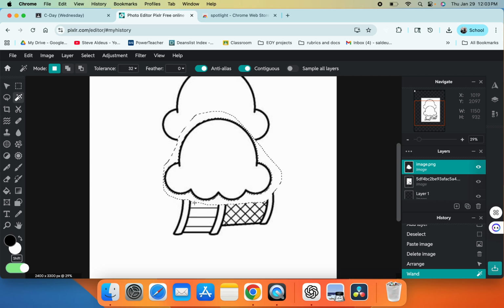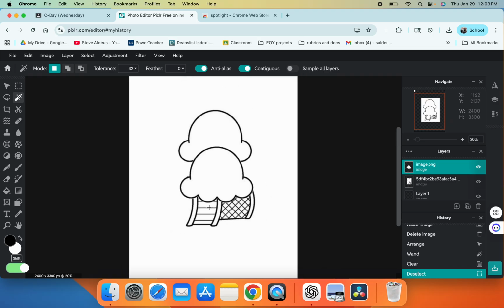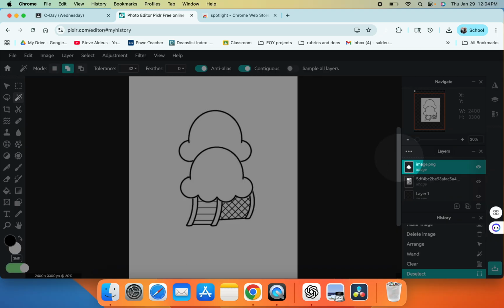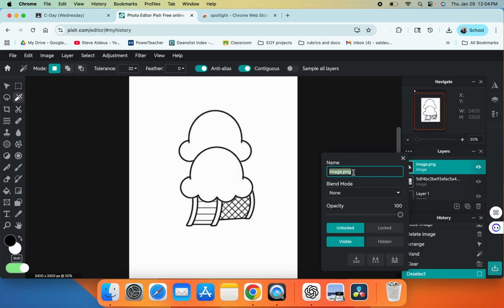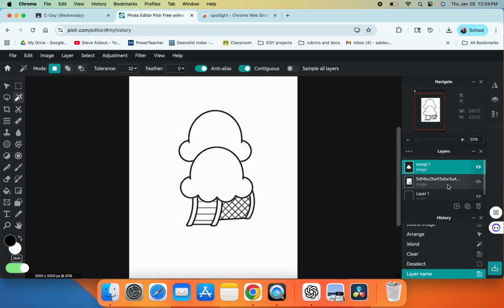And if you look, it outlines all of that excess stuff that I have. And I just want you to watch what happens when I press delete. It instantly clears up all of that extra space in the background. So that's my first piece right there. Just to keep things organized, I'm going to label this so it's easier for me to understand. So to label, I'm going to go to these three dots. And then over here, I'm going to label this scoop 1. So that's my first ice cream scoop.